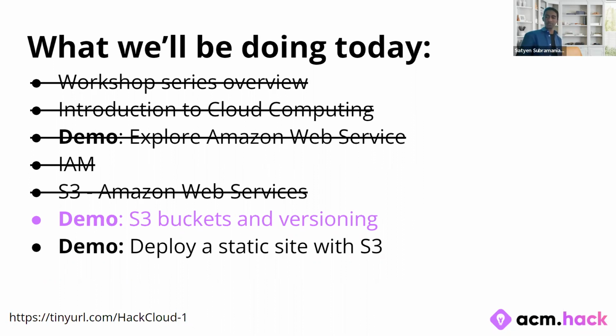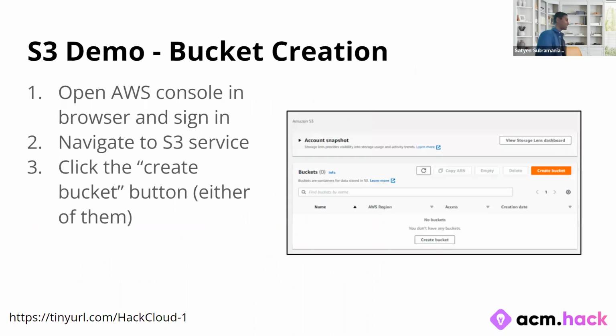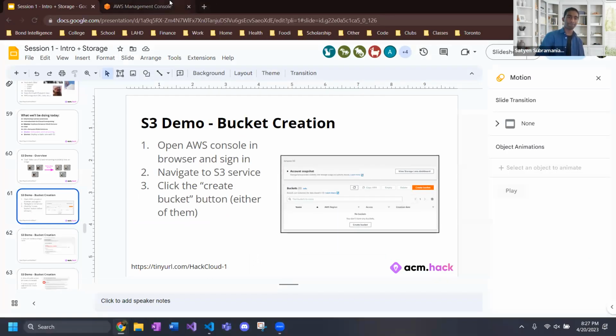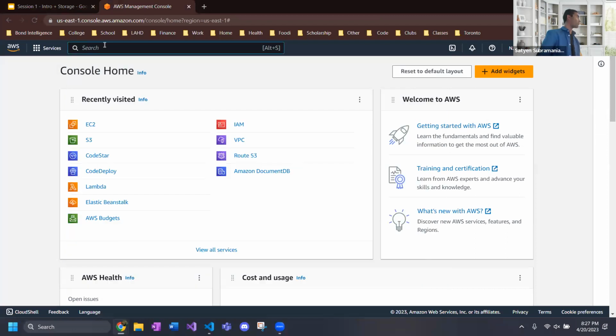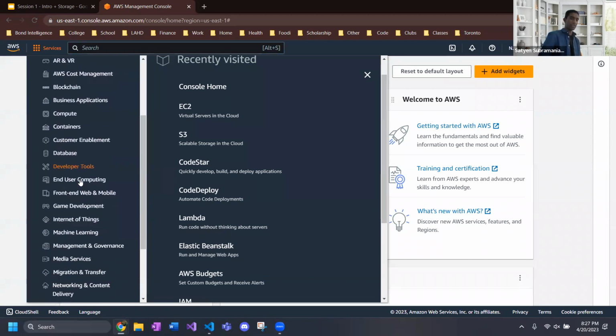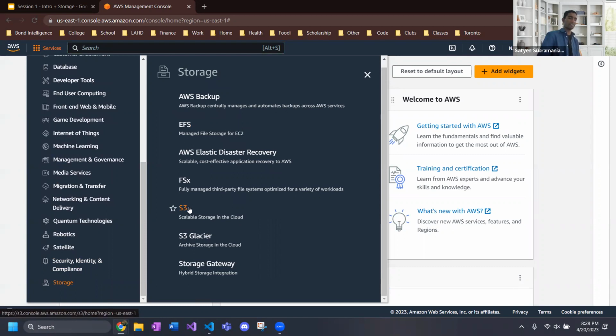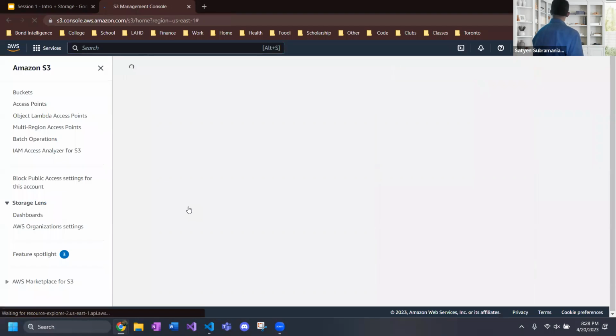So I think what we're going to do is skip the versioning demo and go straight into the deploying static site one. The slides are here that have the walkthrough, so feel free to take a look at that. Most of the static part is the same actually. So we're going to want to click on services and then click on storage at the bottom, and then S3 here. So this will open up the S3 dashboard.